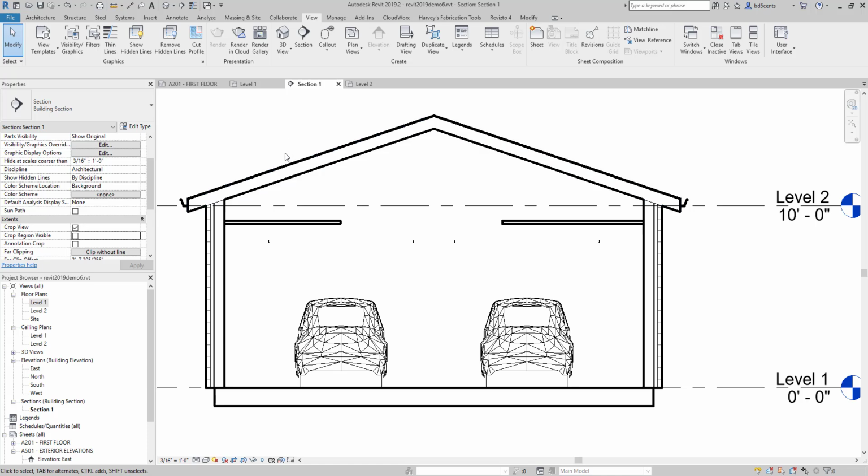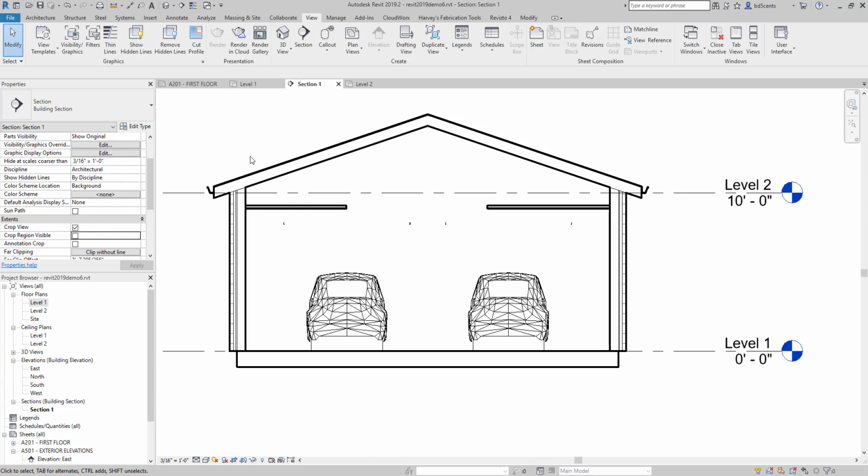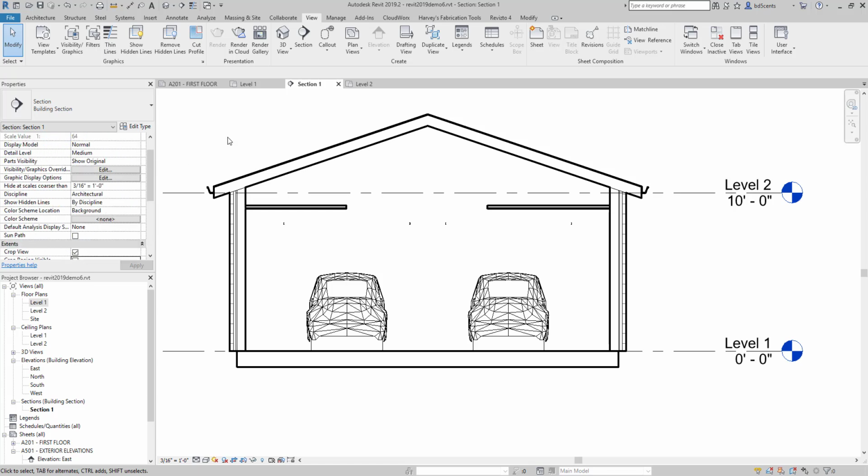The following steps will keep the project browser clean and easy to track views. In the building section view, which we're in right now, we want to go to Properties. Under Identity Data, right here, we want to go to Title on Sheet. We want to name it Section through Garage.